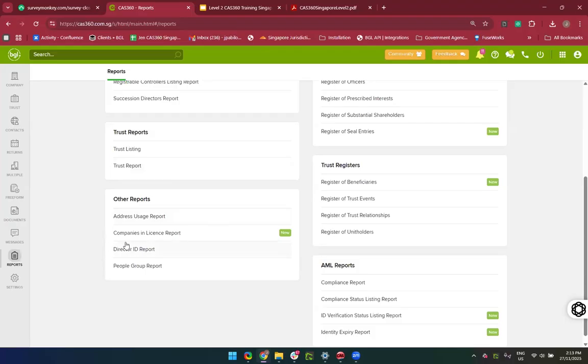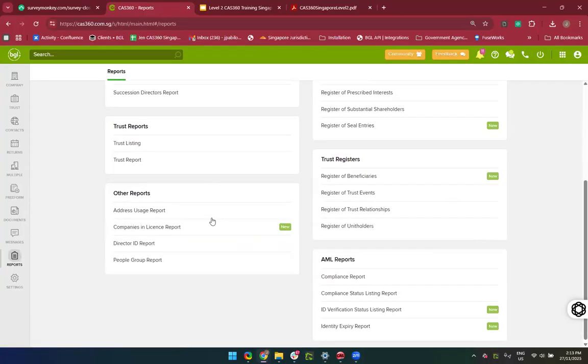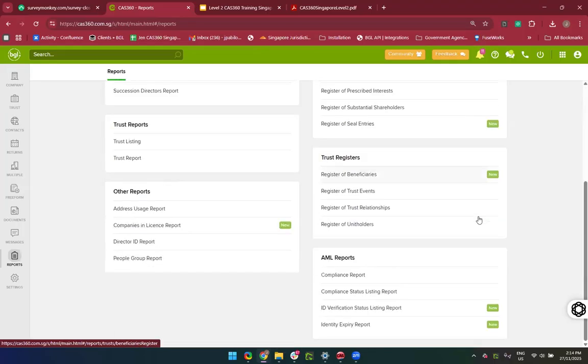Other reports include your people group reports and address usage. We did cover a little bit of this in our Level 1. The people group record is quite similar to your company report, which we'll cover in a while. And also generating a full company register set. If you want to generate all the registers for a particular company, this is where you can generate it, in your reports under company registers.